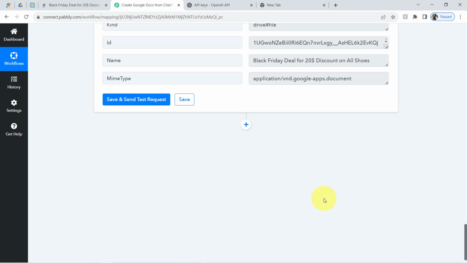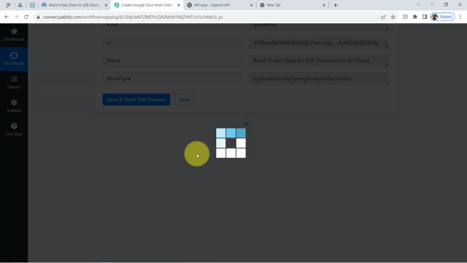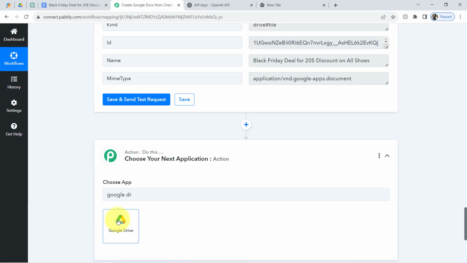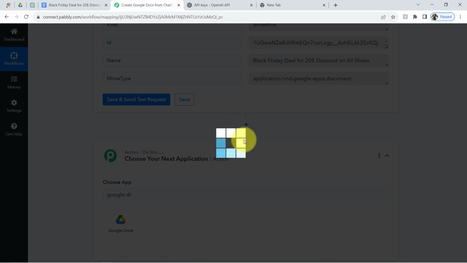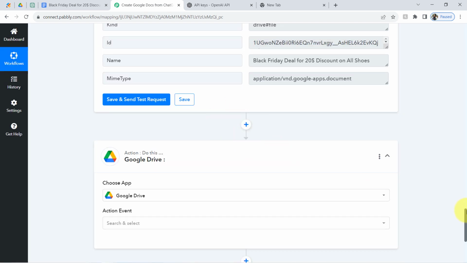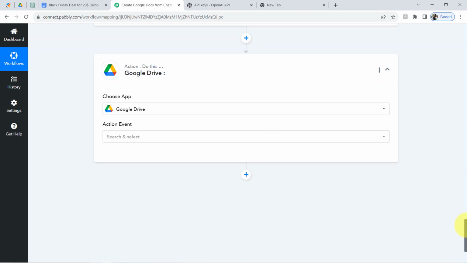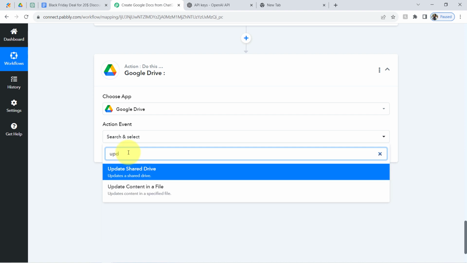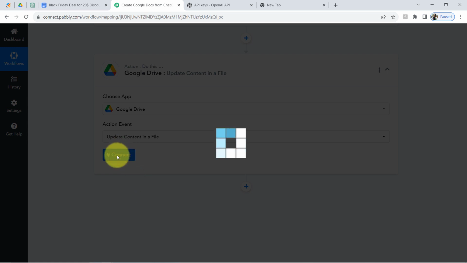For that we will have to add this Google Drive step once again by clicking on this plus icon. And remember, I told you initially that you can add as many action steps as you want by clicking on this plus icon, select your applications and automate your complex business processes. So that's exactly what I am following. Asking for the action event, this is going to be update the content into a file. Yes, I want to perform the same.